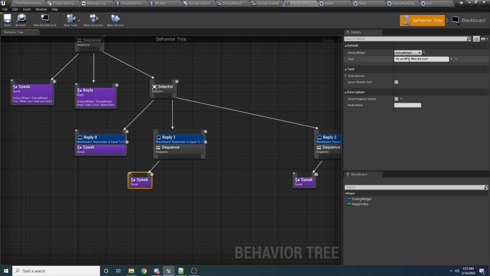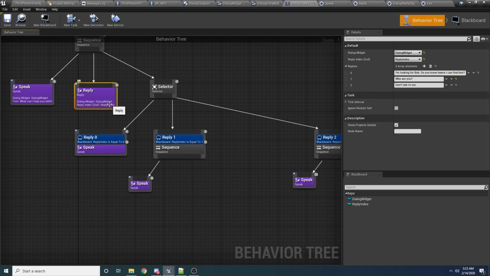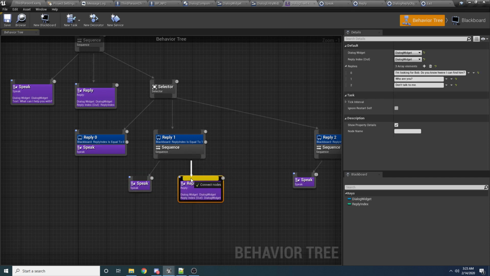He's going to say, "I'm an NPC, who are you?" And then we're going to be able to reply again. So I'm just going to copy this reply node up here and drag it down. So we're replying. Really important: for some reason, whenever you copy these things, it changes this back to the wrong thing. Make sure you set reply index to reply index, or otherwise you're going to have problems.